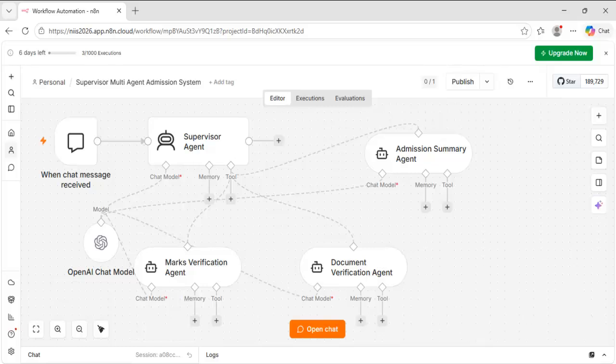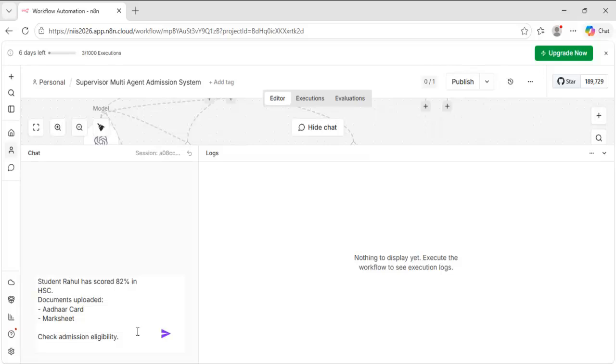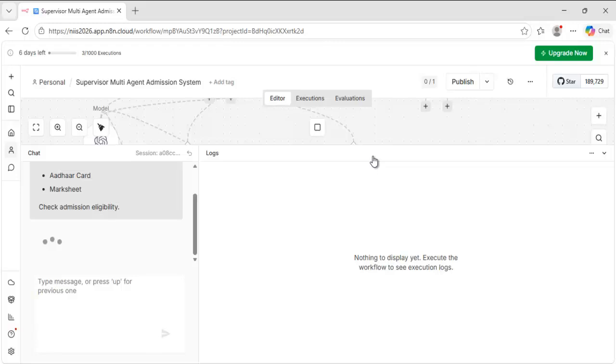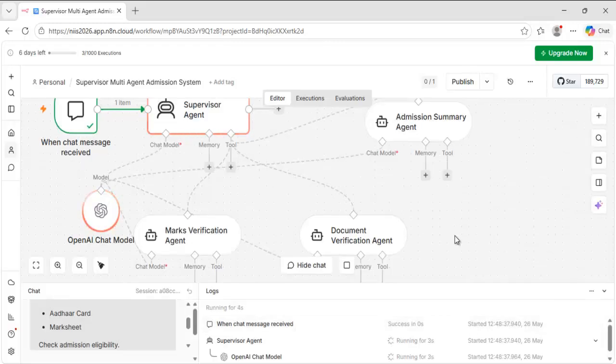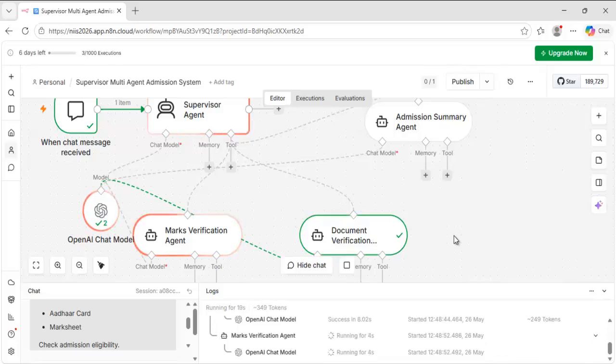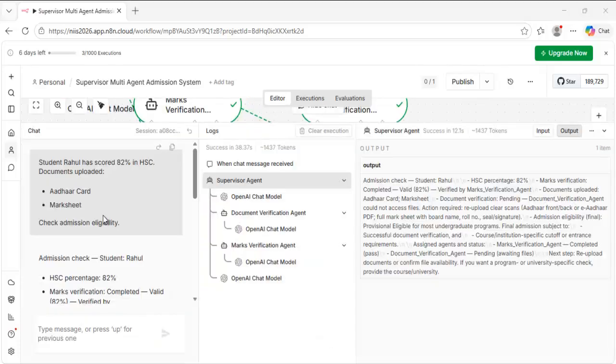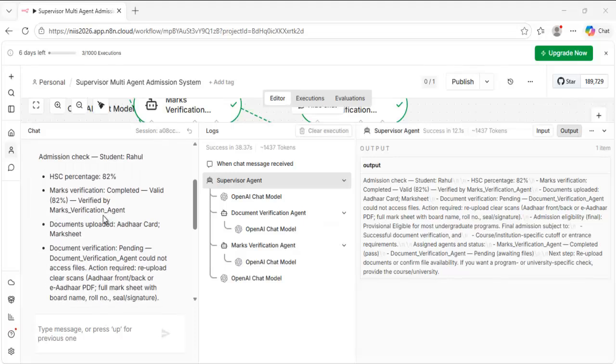So let's open chat and this is our prompt. Student Rahul has scored 82% in HSC. Documents uploaded, Aadhaar card and marksheet. Check admission eligibility. Let's enter this message and you can see now the supervisor agent will decide which agent to be called. So here the supervisor agent analyzes the request, delegates marks checking to the marks verification agent, delegates document checking to the document verification agent, and finally the admission summary agent generates the final admission result. And great, you can see the final summary.